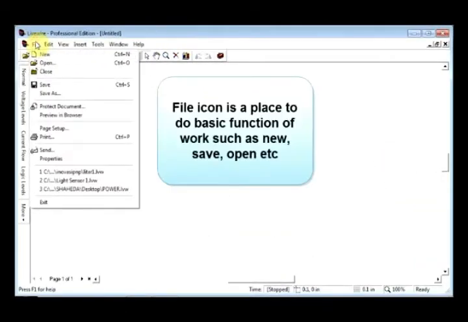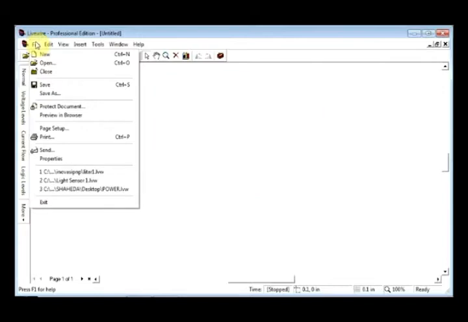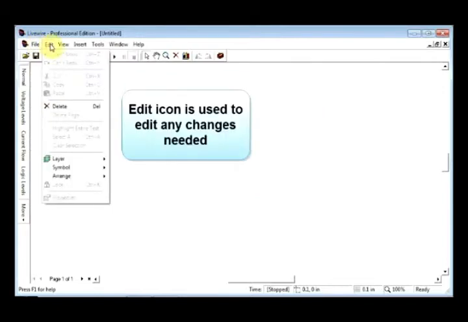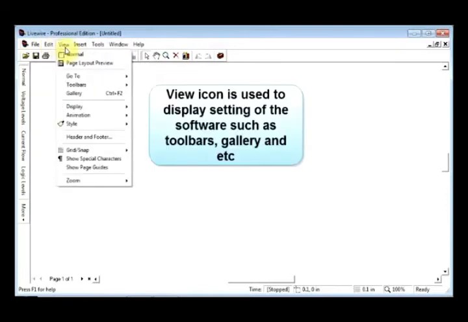There are no limits to what can be designed and no loose connections or faulty components to worry about. File icon is a place to do basic function of work such as new, save, open, etc. Edit icon is used to edit any changes needed. View icon is used to display settings of the software such as toolbars, gallery and etc.